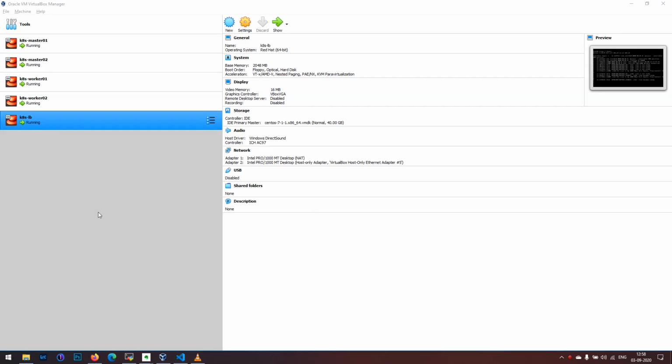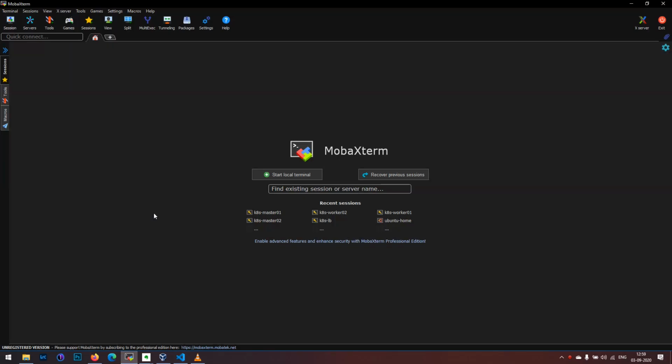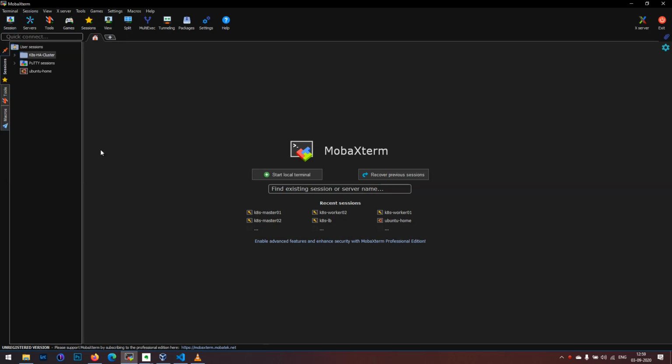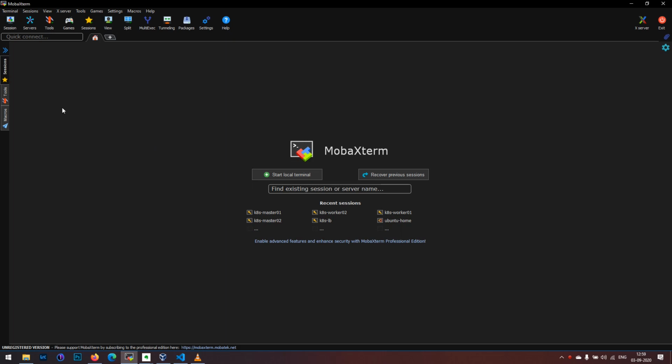As you can see here, all our 5 virtual machines are up and running. Now I'll show you how you can connect to this virtual machine. I'll be using an SSH client known as MobaXterm, but you can use whichever SSH client you want. The important thing is how you connect to those virtual machines, because you don't have a password at the moment.